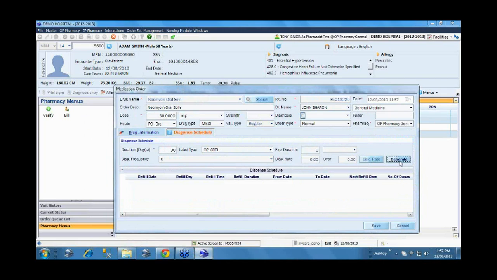In this case the duration is 30 days. Either they can dispense the medication for the entire 30 days, which is what we are trying to do here, or if you want to dispense now only for 10 days or 15 days, you can specify the duration and generate the label for that duration alone. The remaining period will be listed as pending refill. The patient can come after 10 or 15 days without seeing the doctor, come to the pharmacy directly, and collect their refill.